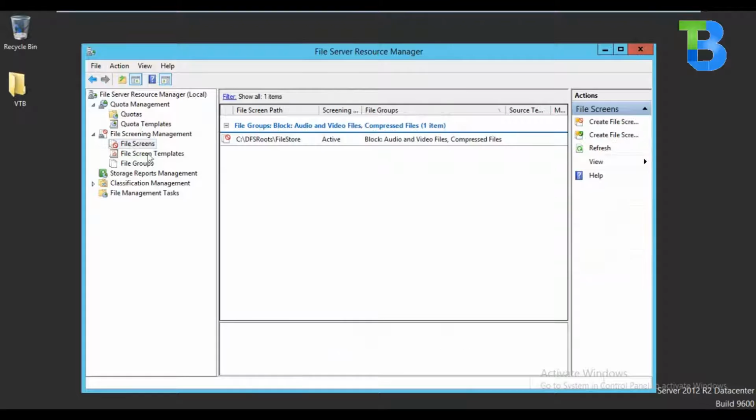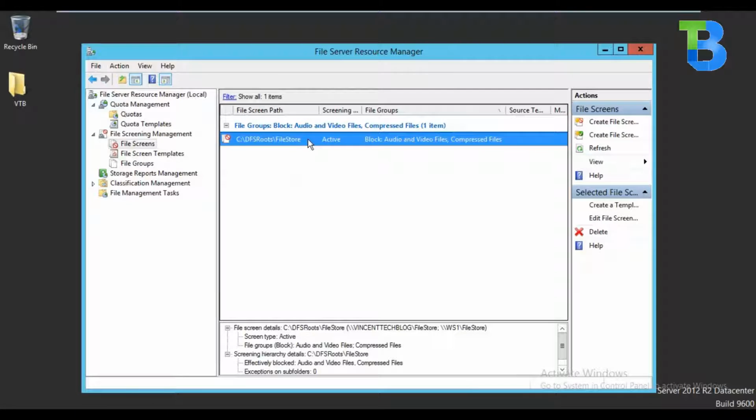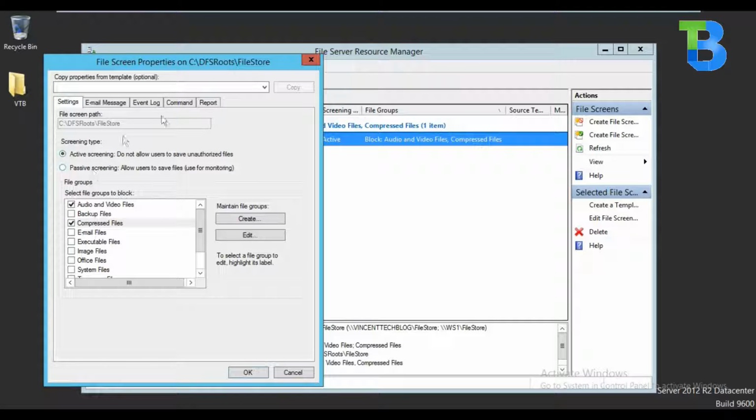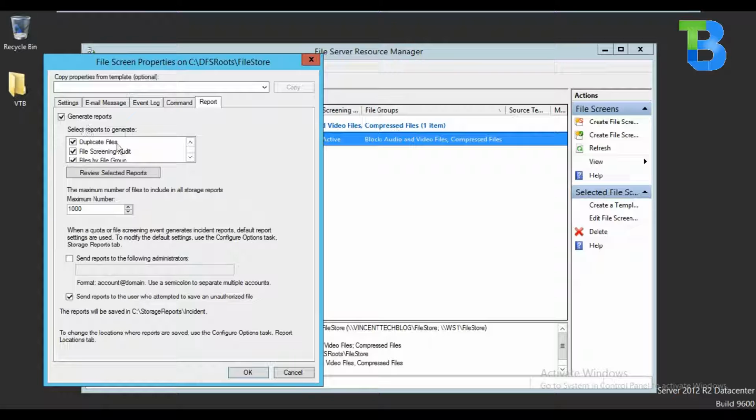For my file screen as well, I want to generate a report. I would right click on that or just double click on it, and then I go for report. Generate report, select the categories in which the report needs to be generated, and ensure you select send report to this directory. Whenever users attempt to save unauthorized files, their report is sent to this directory, based on the categories we've set at the top. That is the generate report section, and then you go for OK.